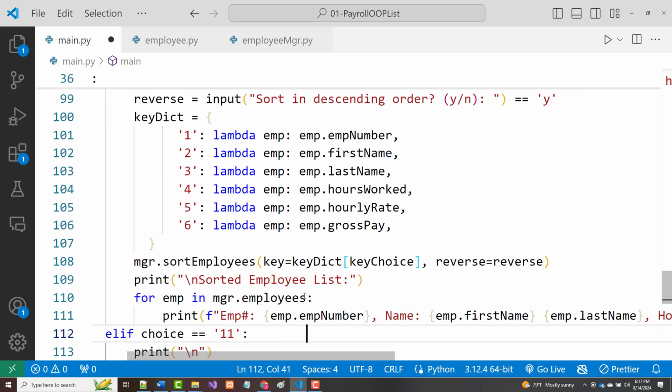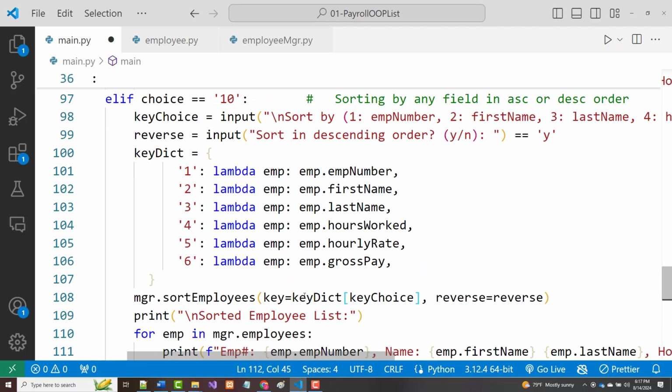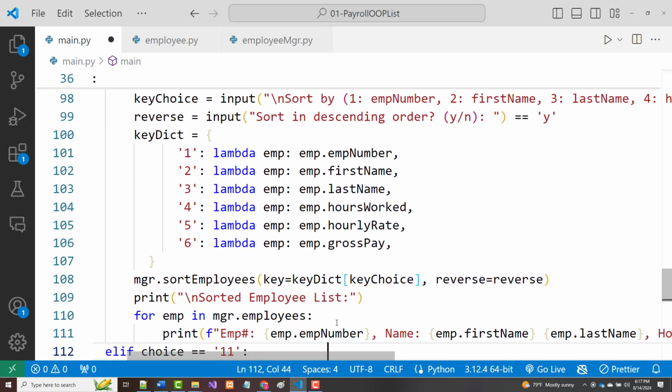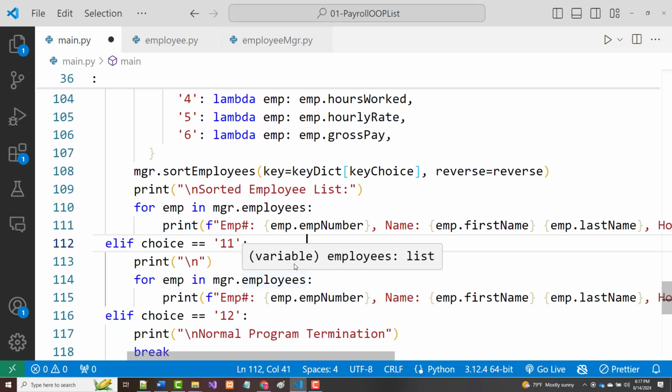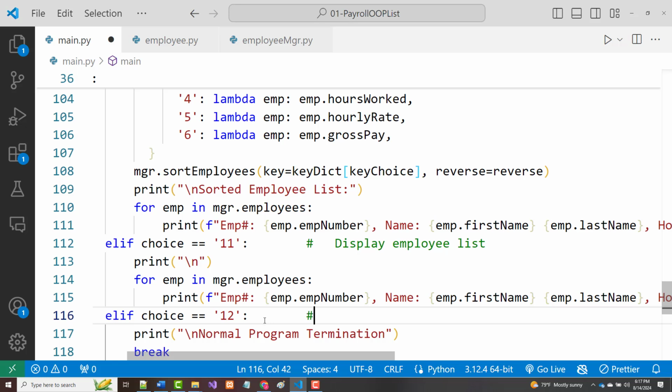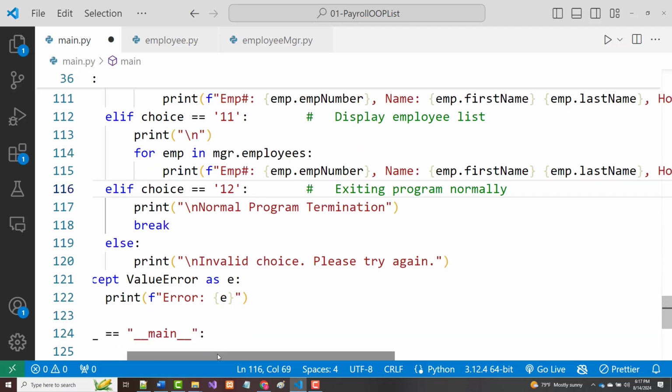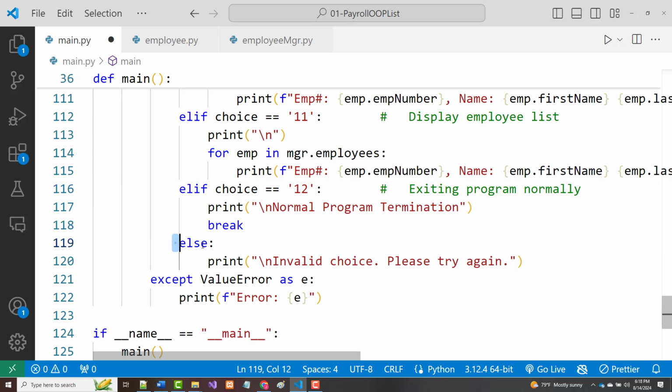If it's an 11, we are displaying the employees list. And finally, if it's a 12, we are exiting the program normally. All right, it's a normal program termination. All right. If it's anything else, we're saying invalid choice. And if it tries and doesn't understand, we'll just give it an error.